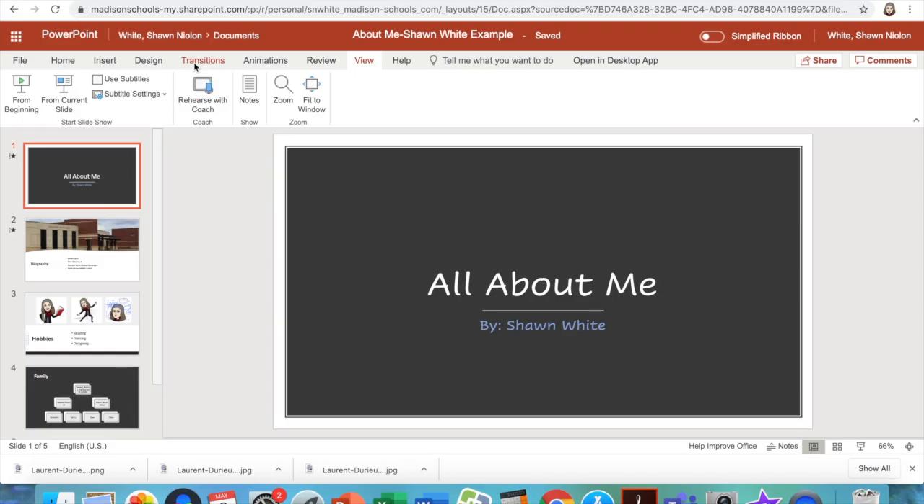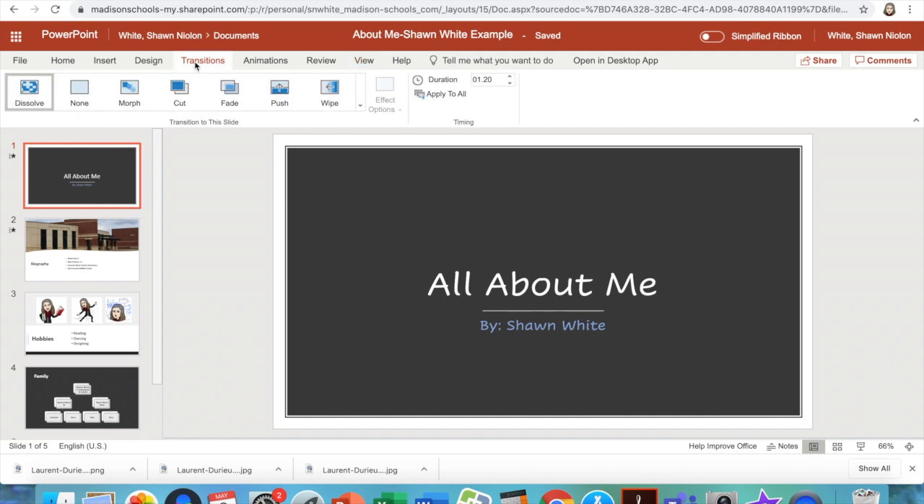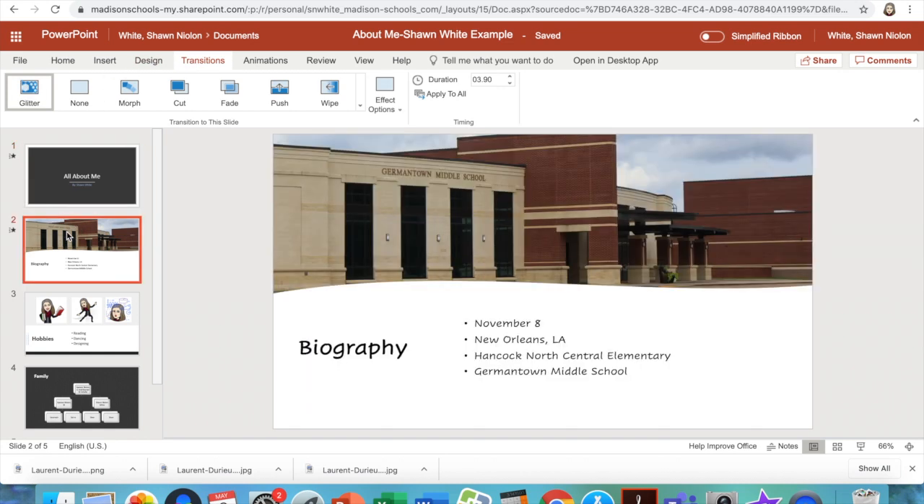We're going to change the duration of the transitions that we added. Click on the Transitions tab. Click on slide number 2. Notice you have the glitter transition selected. The duration is 3.9 seconds.